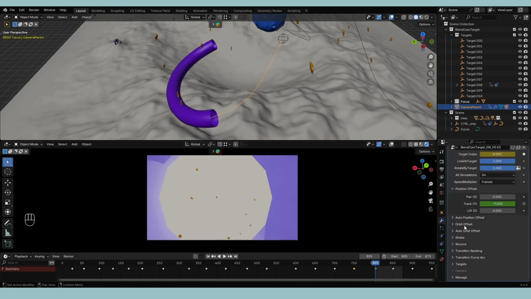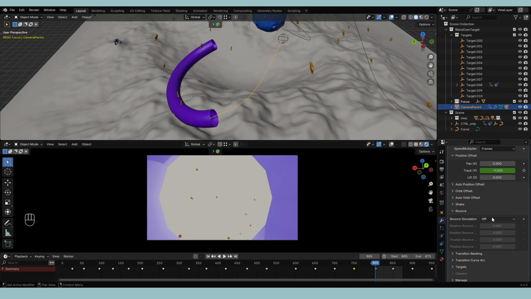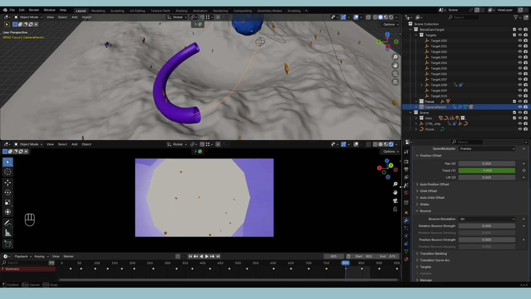Okay, only about 2 more features to review. Bounce. Let's turn it on. It actually should be named elasticity, but that means I need to rename a bunch of internal node groups, and I'm too tired to do it now. I'll probably change it come next version, or not.